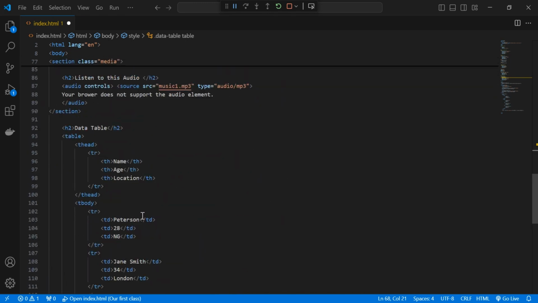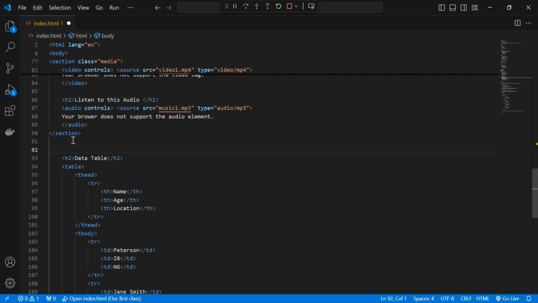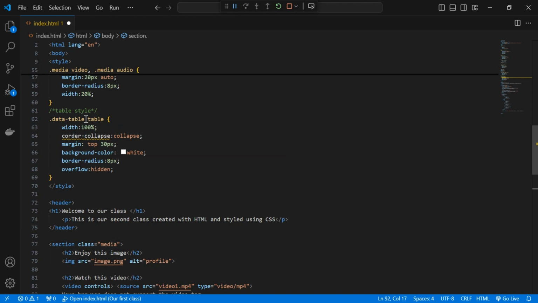But before then, let's bring out the table section. Remember, we're not working on a particular table, we're working on different elements in the table, just like we worked on different elements in the audio. So we're going to bring in our section and set the class. What's our class name here? Let's go up and check it. Our class name is data table.